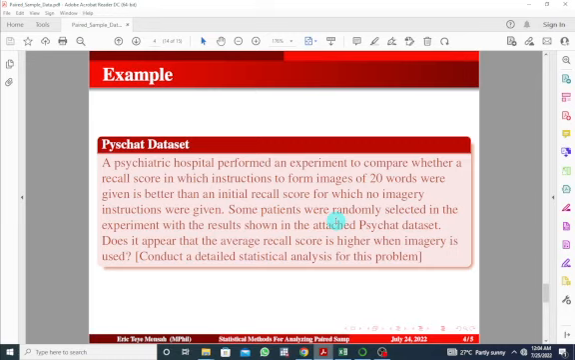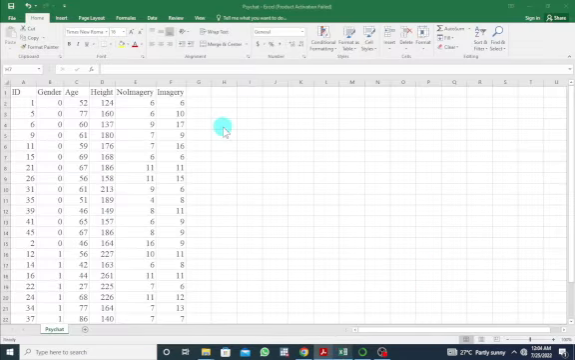So before we jump into our Jupyter Notebook, let's take a look at the psych data set in a CSV format. Alright, so here we go. So we have this data set as a psych data set, and we have 5 variables specifically. The first one is for the observations. We have gender, age, height, no imagery, and imagery. Basically, we are interested in these two, no imagery and imagery.